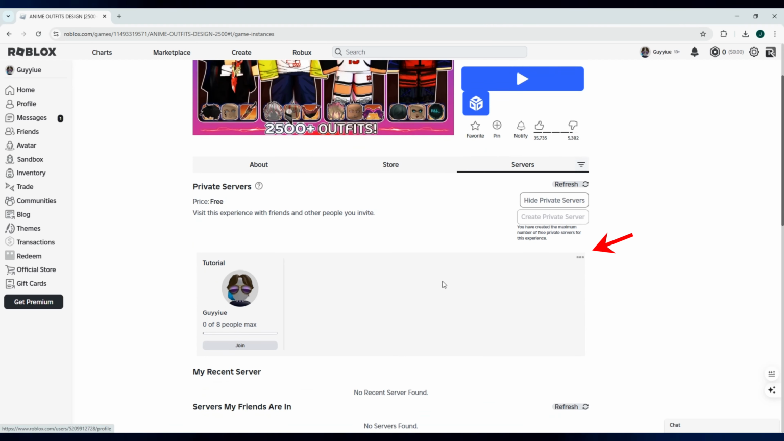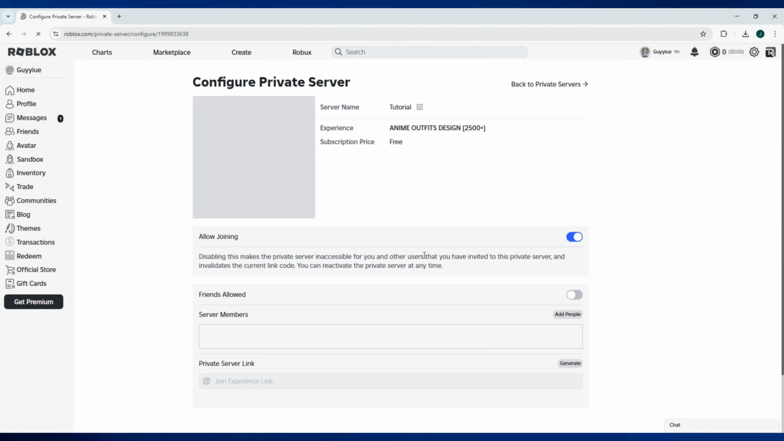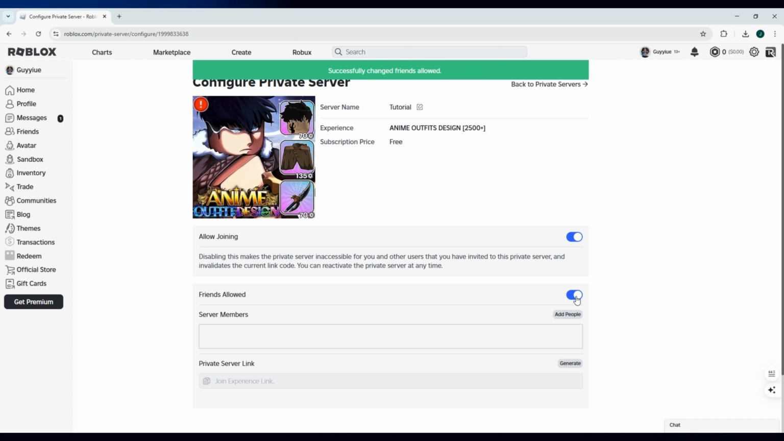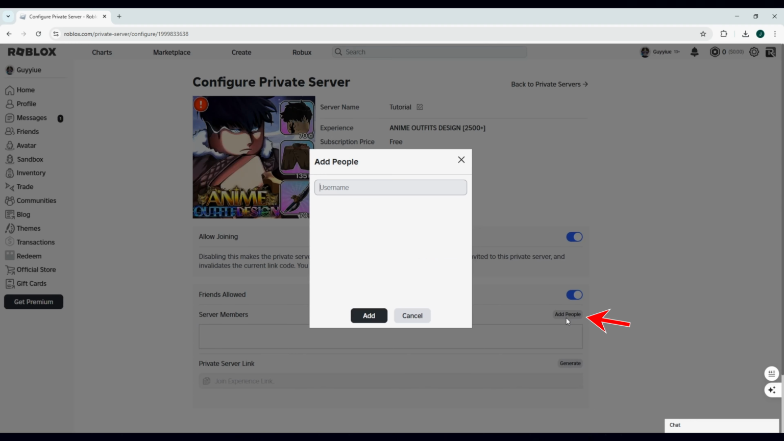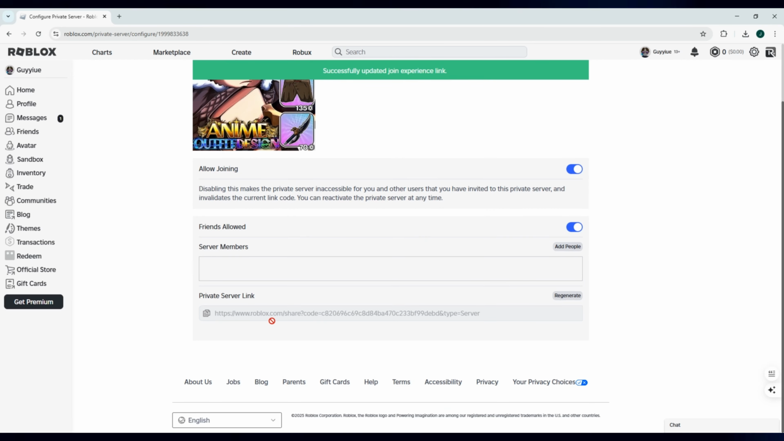Next, click the three dots icon beside your private server and then select Configure. In here, for you to set it to public, simply turn on the button beside the Friends Allow to allow your friends to join you on that server. You can also add people to the server and generate a private link of your private server if you want. That's about it.